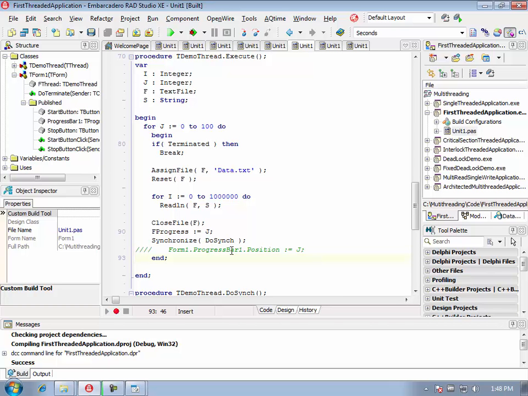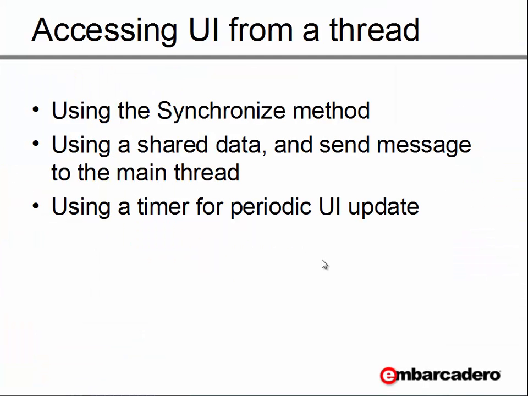We have a problem. We're trying to access a user interface item, in this case a progress bar, from inside a separate thread. That is something we should never do in a Windows application, since user interface items are not thread safe. Which brings us to the next topic: accessing the user interface from a thread. Whenever we want to access user interface items from inside a separate thread, we need to synchronize with the main thread. Only the main thread in Windows applications is allowed to access any user interface items, so any such access has to be executed in the context of the main thread.